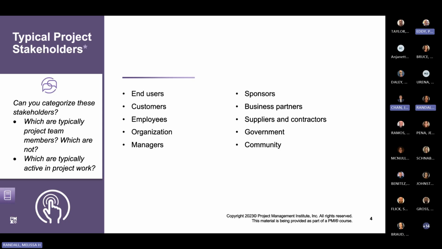Sponsors, suppliers and contractors. Right, they could definitely be part of your project team. And what about some that are outside of the project team? They're still stakeholders, but they may not be involved in some of the day-to-day components. Outside would be government, employee, end users.